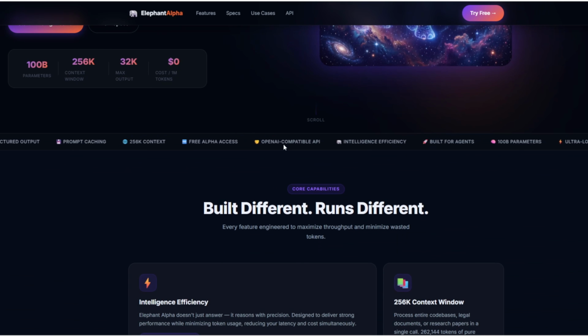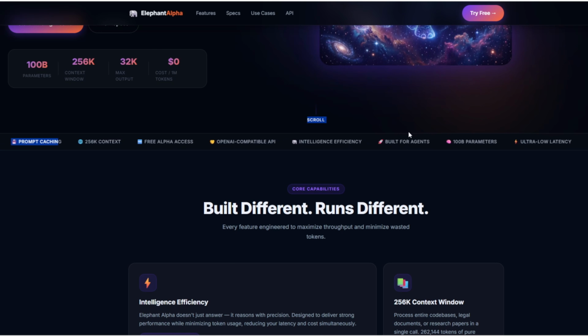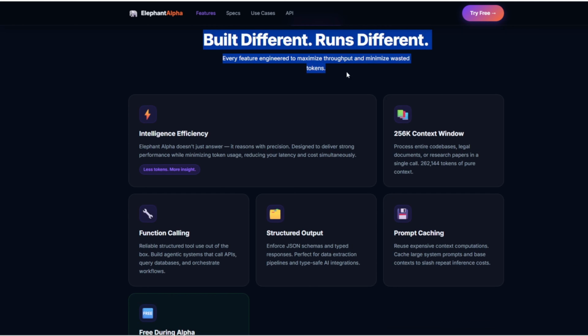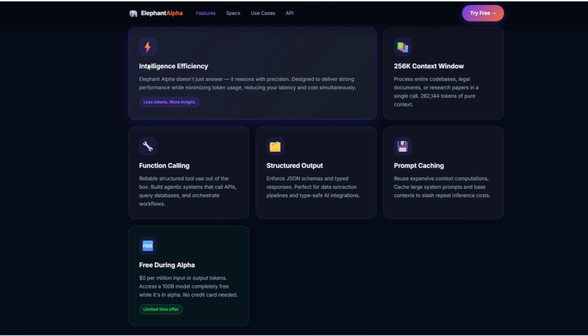Just look at this landing page. The tagline says it all. The AI that thinks big, runs lean. We are talking about a massive 100 billion parameter language model engineered specifically for intelligence efficiency. But look at these numbers at the bottom.